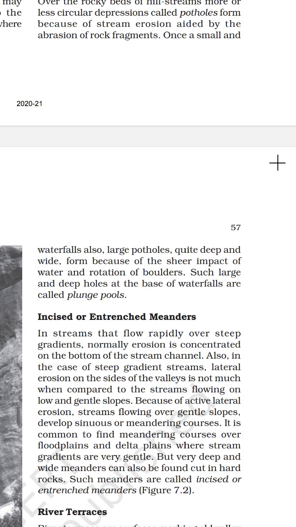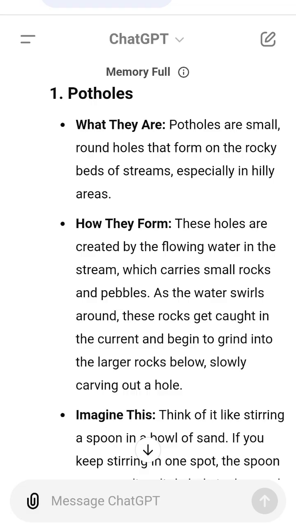Let's break down the concepts of potholes and plunge pools in the simplest terms, step by step, as if I'm explaining it to a young child. 1. Potholes. What they are. Potholes are small, round holes that form on the rocky beds of streams, especially in hilly areas. How they form. These holes are created by the flowing water in the stream, which carries small rocks and pebbles. As the water swirls around, these rocks get caught in the current and begin to grind into the larger rocks below, slowly carving out a hole.